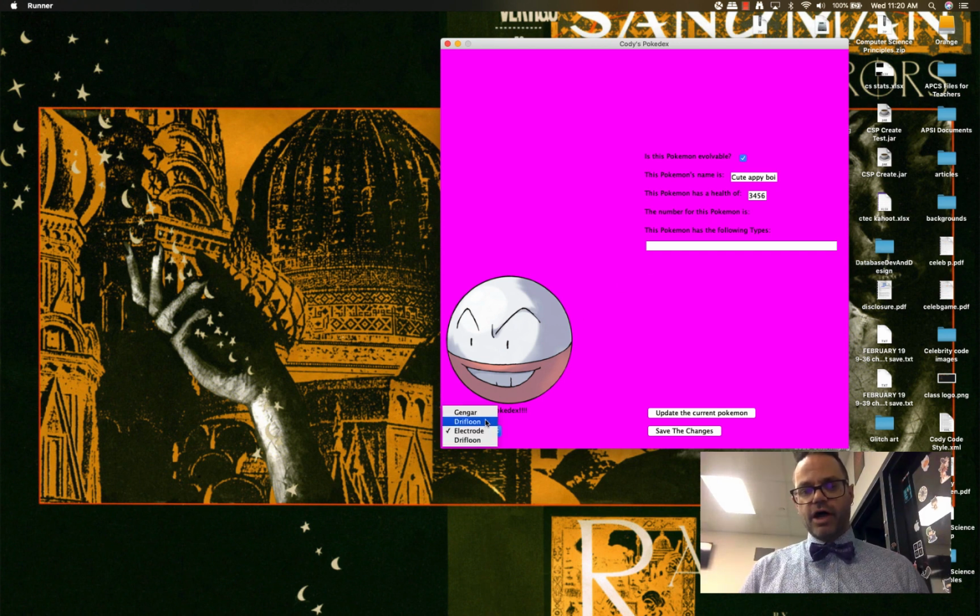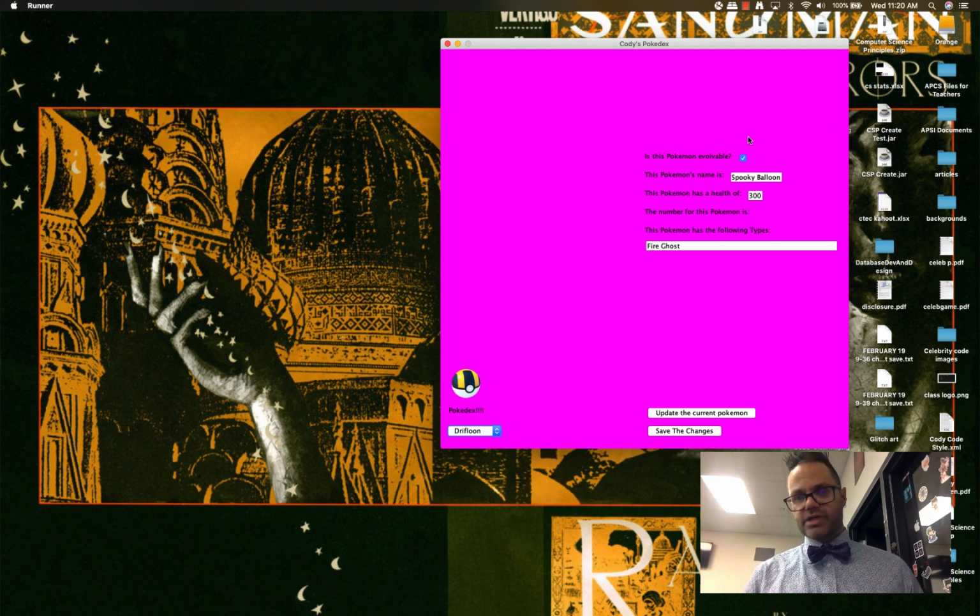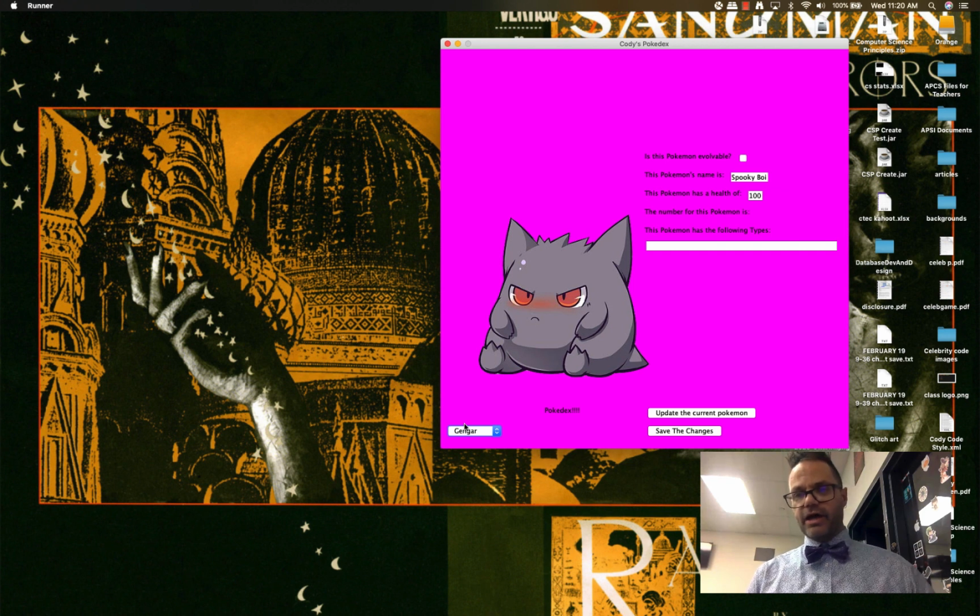Really cool stuff. I go to my Drifloon right here. It's a Fire Ghost. It has evolvable, yes. It's called Spooky Balloon. Its health is 300 by default. It's called the Fire and Ghost is what it's implementing. I know it's not correct, but that's okay for the project. It's good. Go back to my Gengar, take a look at that, and back to Spooky Boy.